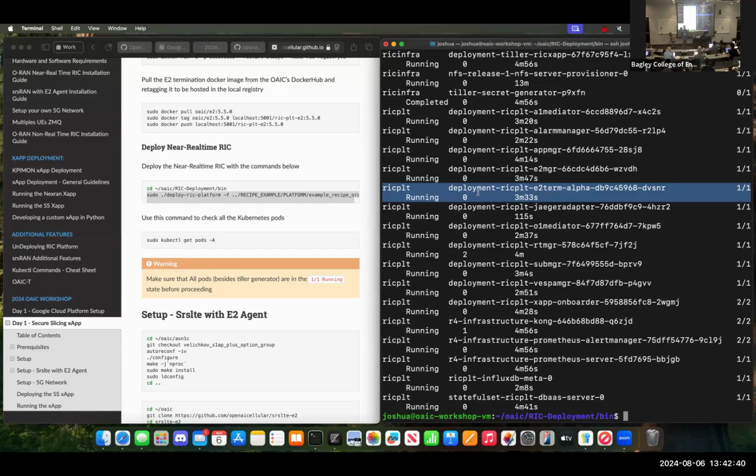Is everybody with me here? Okay. So is the E2 term the only pod that we need to worry about? I've not observed failure in the other pods personally. Yes, I think you want to look at all of them and make sure they're in the running state, except the tiller. This runs once and it generates the secrets. This is kind of an authentication here. Okay, well, if everybody's here, I'll go ahead and continue.